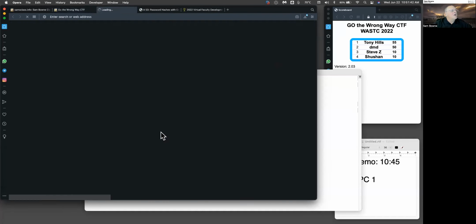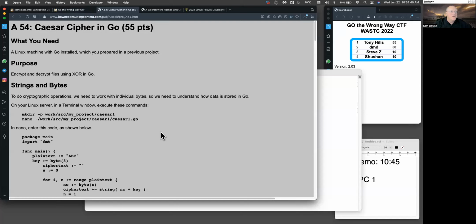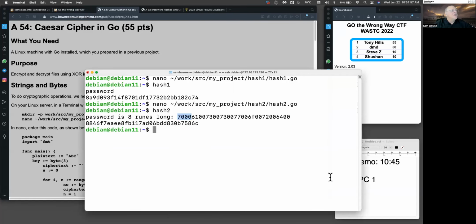All right, let's talk about the Caesar cipher. The Caesar cipher is where you take letters and just move them forward a couple spaces in the alphabet to scramble them. And so you can do that, but you have to understand how strings and bytes are stored in Go. So let's take a look at the Caesar one.